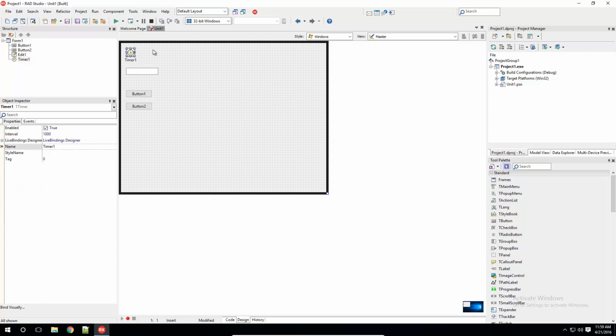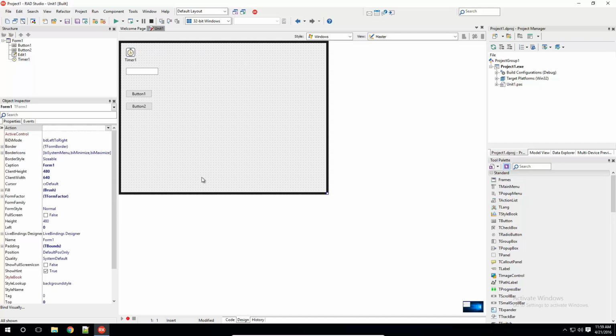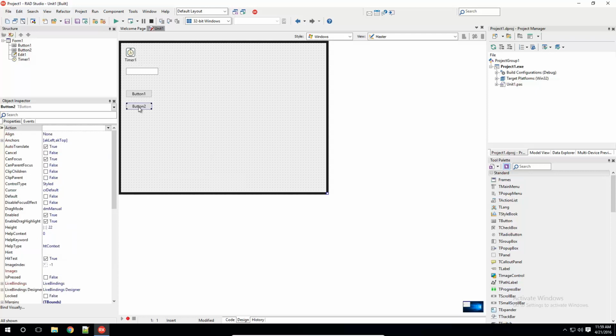Note that you will be unable to change the size of a non-visual component, as these are represented in the designer as an icon and do not have dimensions when your application is running.